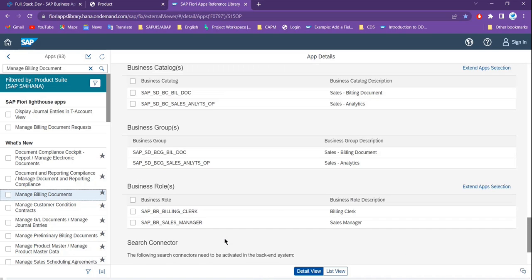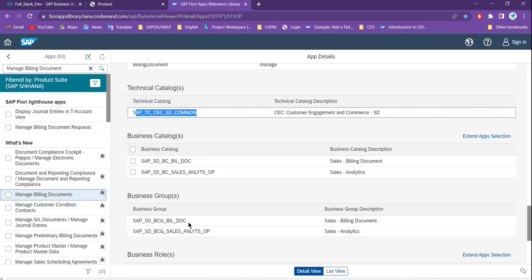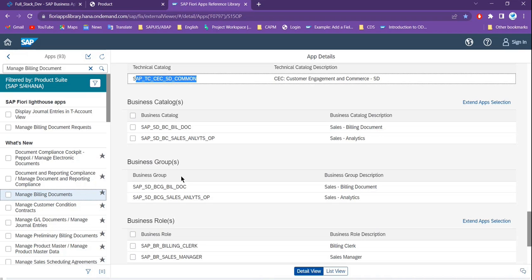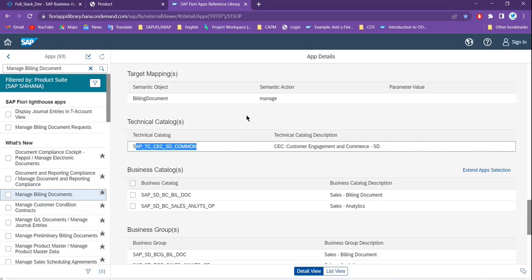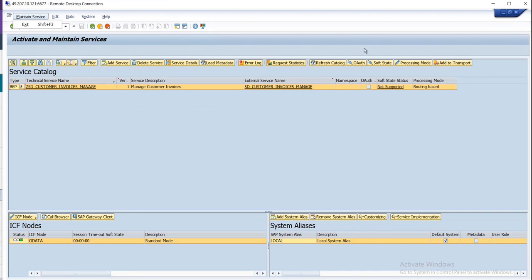So Arun, if you look at this business role, these are all standard roles. We don't need the standard business catalog and business groups, because if we go with the standard, every app will be visible to the user, and we don't want that. As we have already created one group and catalog just now, we will assign this app under that catalog and group so that it is easier, and we can display this app to that user rather than all other apps. Okay, so let's copy this technical catalog.